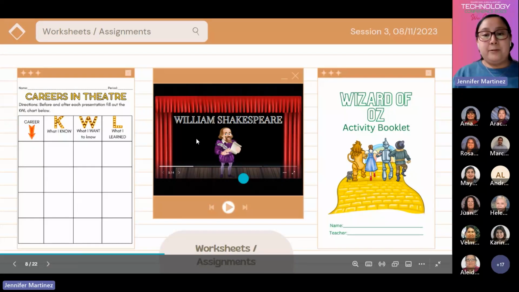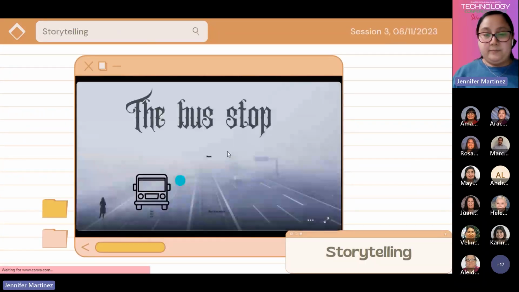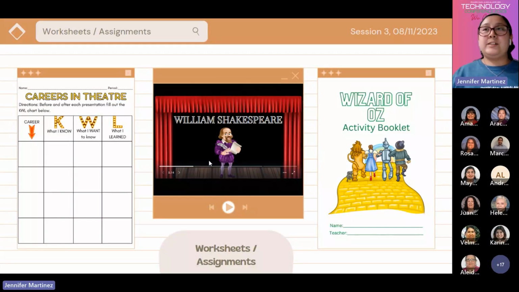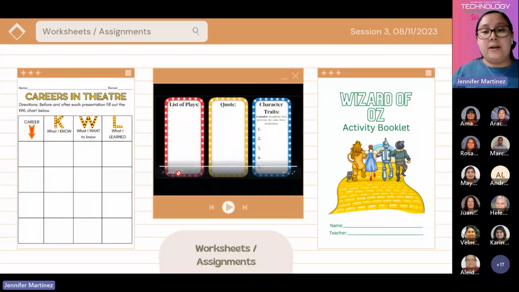I also like to, because I was still teaching virtual last year, create virtual assignments for my kids. So we were going over Shakespeare and created this one. It's pretty cool. They would have to fill it in, and it has different things like what year he was born, place of birth, where he adapted his plays from, a list of his plays and stuff like that, and the kids would have to fill it in.